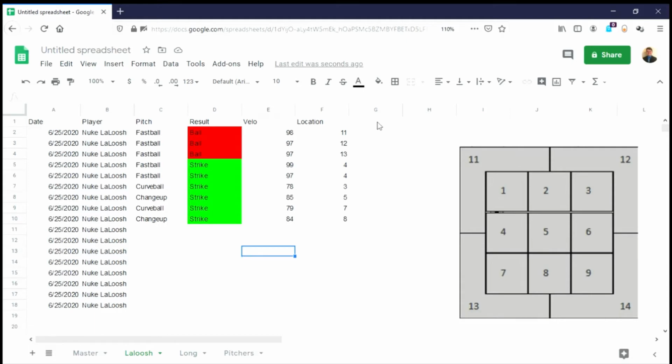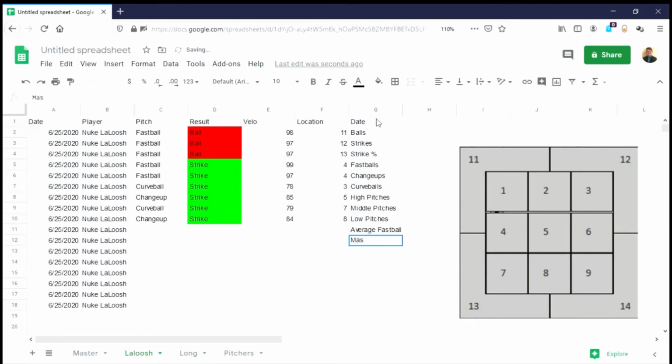That's pretty cool. Now what we're going to do next is add some special features in the G and H columns, so that if you decide you want to check certain things on a specific date, you can do it quickly that way as well. What we're going to do next is add those custom columns in. So we're going to add date, balls, strikes, strike percentage, fastballs, change-ups, curveballs, then we'll say high pitches, middle pitches, low pitches, average fastball, and max fastball.